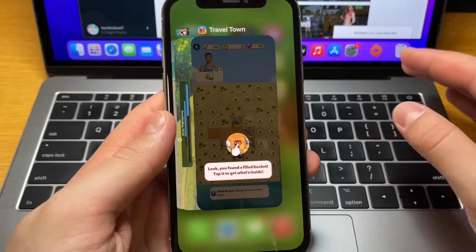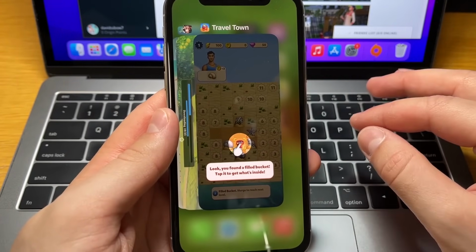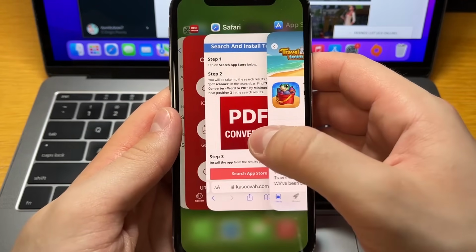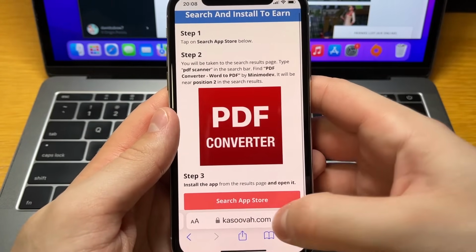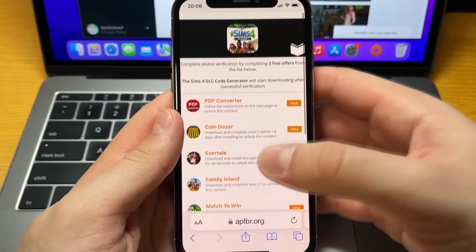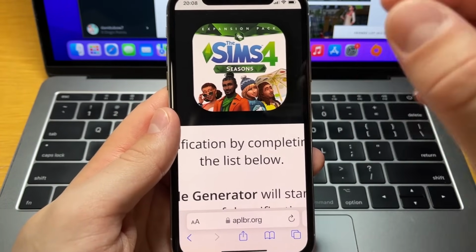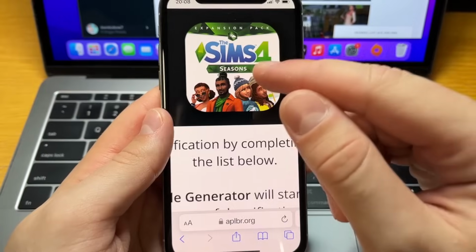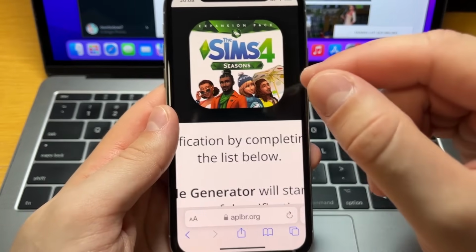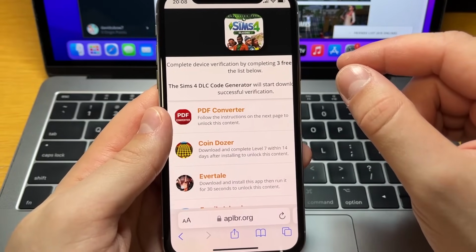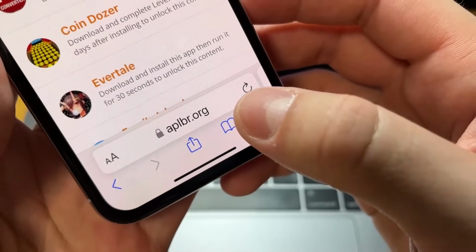Now it took me around 2 more minutes, but it was really easy. And it's really important that after you complete all 3 offers, that's the device verification, you go back and return to the browser because that will start the download process for this app right here, the Sims 4 DLC app. And if the download process doesn't start, don't worry, just click the refresh button and you'll be good to go.